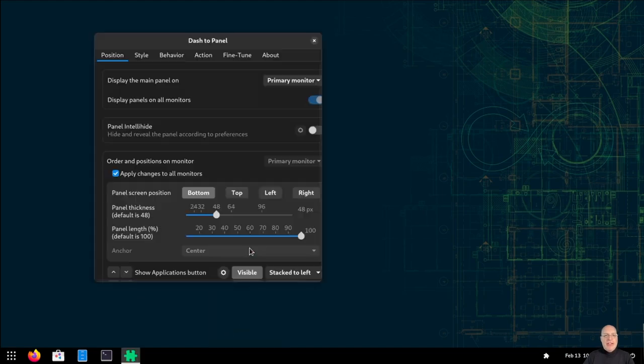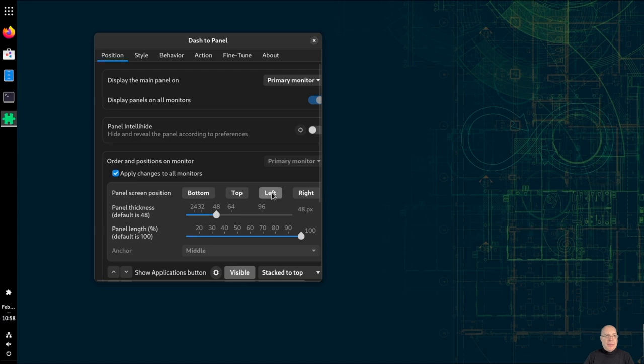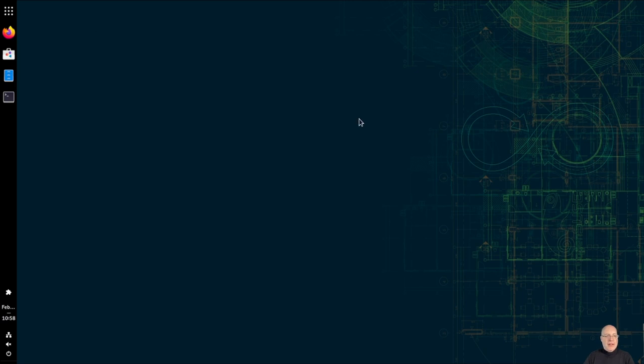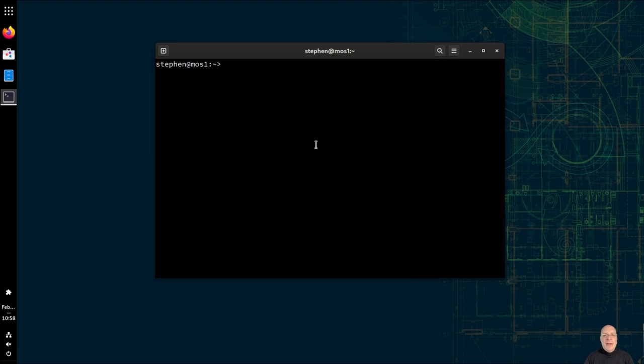Okay, let's do a quick Dash to Panel settings. And let me put the panel to the left side of the screen. I won't do too much configuration here, as you can see, the date's cut off on the bottom left here. I won't fix that. You guys can do that if you want.